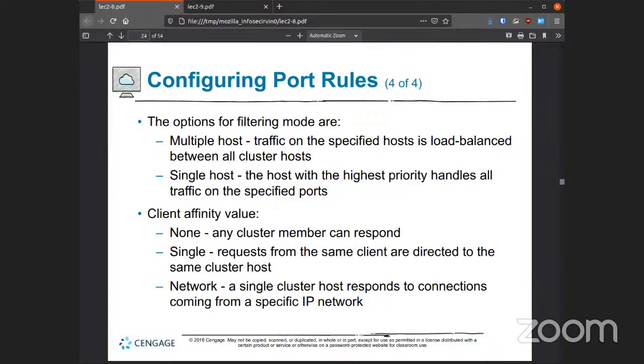Your filtering can be multiple host or single host. The host with the highest priority will handle all the traffic, or the traffic will be load balanced between everyone. You also have the affinity value: any cluster could respond, the request from the same client directed to the same cluster host, or a single cluster will respond from a specific IP network. So you have different ways of handling the traffic coming in and out.